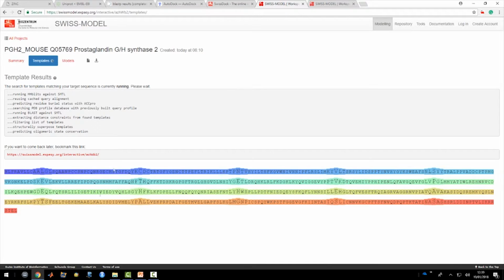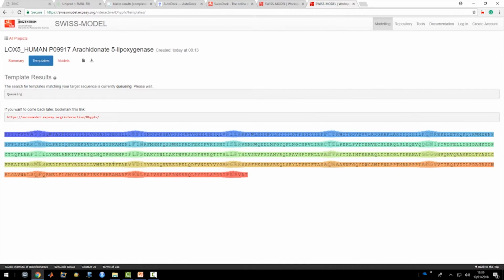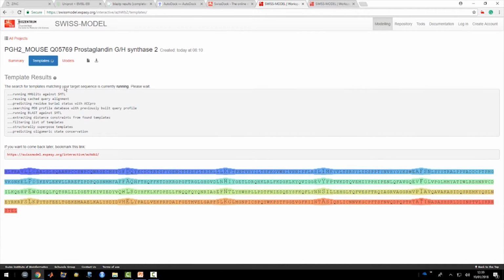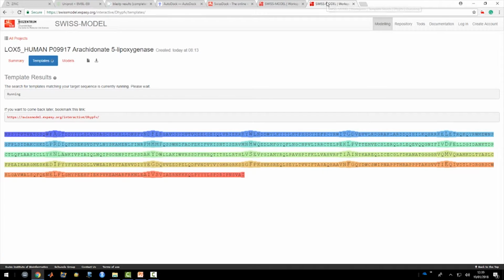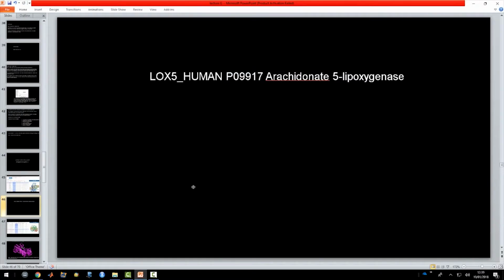In the previous one, it's still running for prostaglandin synthase. Then you can say search for template. So you can do that also. This will also take time to come. As you can see, it's predicting alignment, state conservation, so it keeps doing that. It takes a little time because it's going to look at a large number of proteins, see how the sequence comparison is, and then we can select one of them. So we will do that.